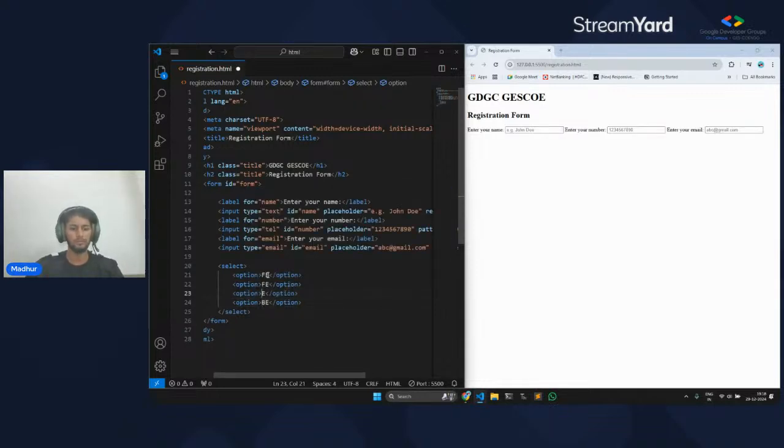BE, TE, and SE. Now there's an attribute of the option tag called selected, where by default one of the options is selected. We don't want the options selected to be none. We'll just keep it as first year. So first year by default will be selected, and yeah, that's it. So we have taken four things as input as decided.